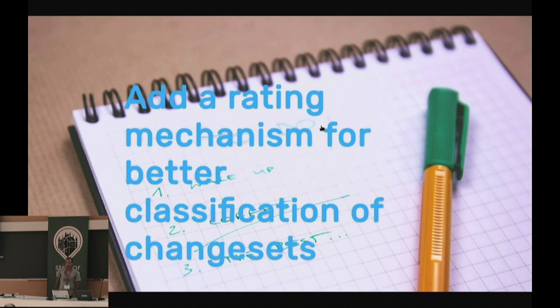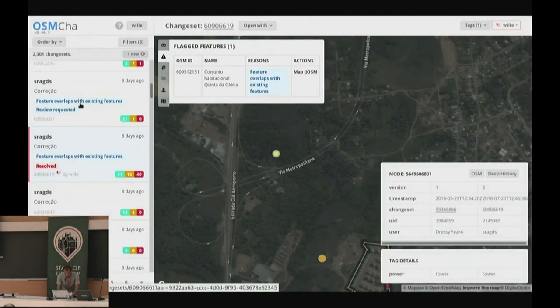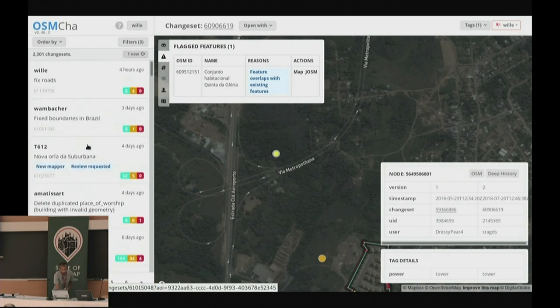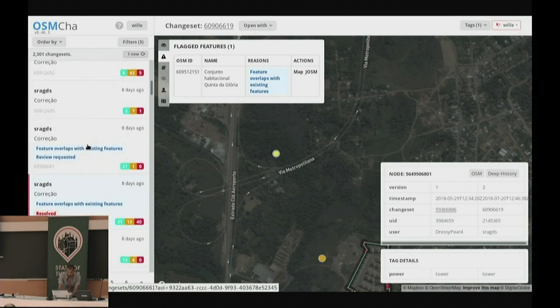We also want to add a rating mechanism for better classification of change sets. For example, currently we have the edits, and we have here the suspicious reasons, the reasons why that change set is considered suspect or can contain errors. But we don't have a way to give priorities to some change sets. We want to make it easy for users to know which change sets they should review first.